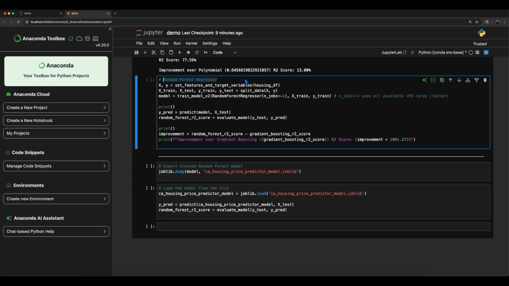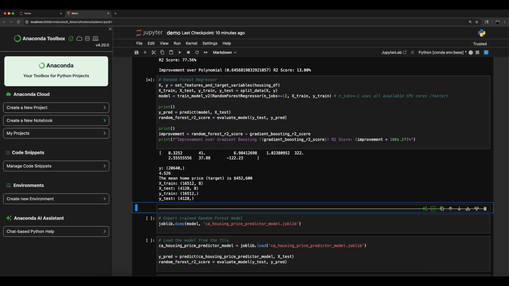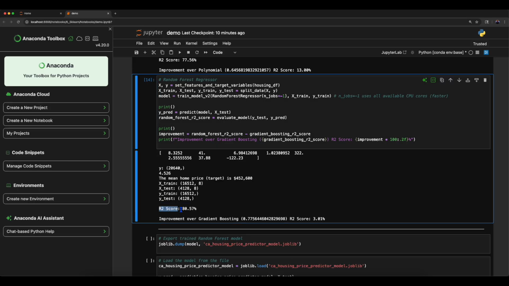And for the random forest regressor, we'll once again get x and y, then our training and test data sets, pass an instance of the random forest regressor, setting the n_jobs property to -1, which will use all available CPU cores, making the training faster, which will return the model. Then we'll make our prediction, evaluate performance, and print improvements over the gradient boosting score. So let's execute this. And we see this R2 score is 80.5, which is a 3% improvement.